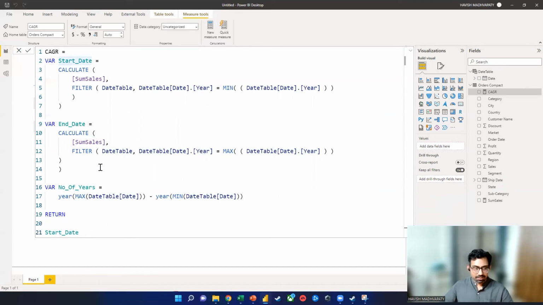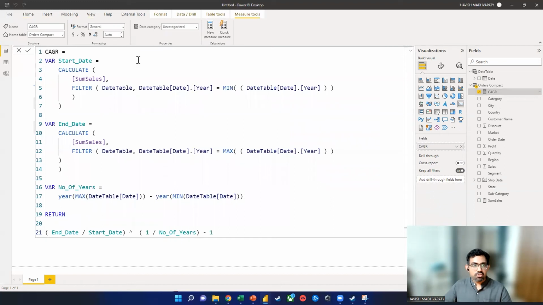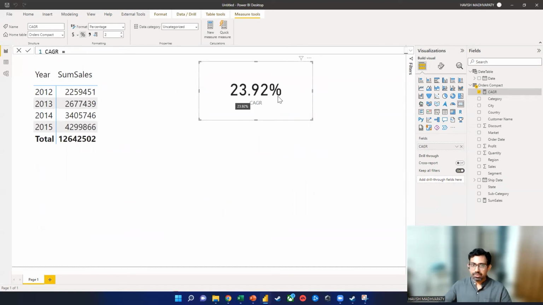And now when we return the result, all we have to do is we will take our end date divided by the start date. And this will be exponentiation 1 divided by the number of years. And then we do minus 1. We already know the formula. So we press enter and first let's check the result. Then we will format the code as well. So I'm going to make this a percentage. And we get 23.92.